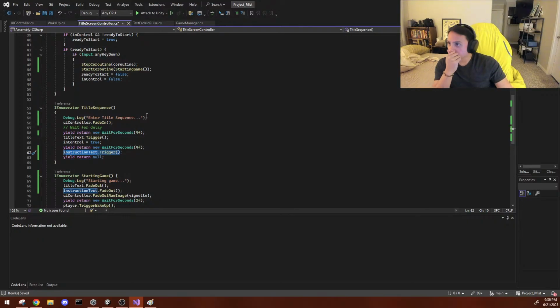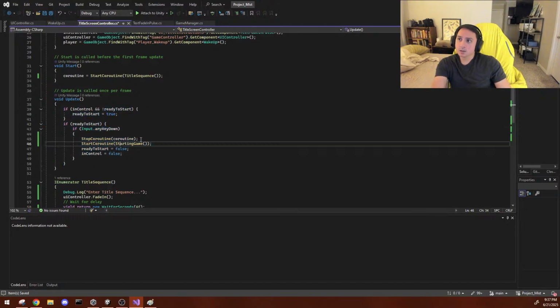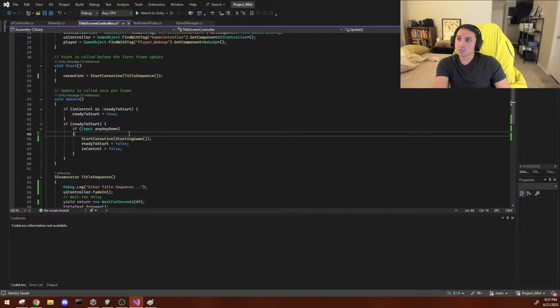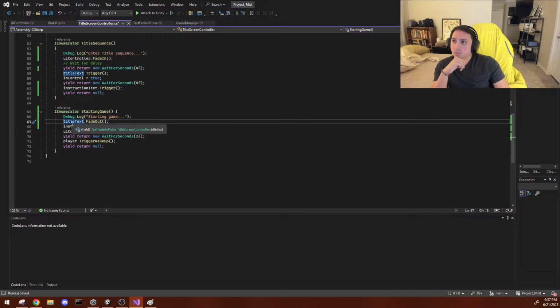and it starts pulsing. Once you become in control of the game, it's looking to say, hey, I've become in control. I'm also ready to start the game. Once I'm ready to start, if I press any key right now, it'll start another coroutine, which is the starting game coroutine. So this is, again, a sub-process. We start the next function. This starting game starts going off. Title text, fade out. Title instruction, fade out.